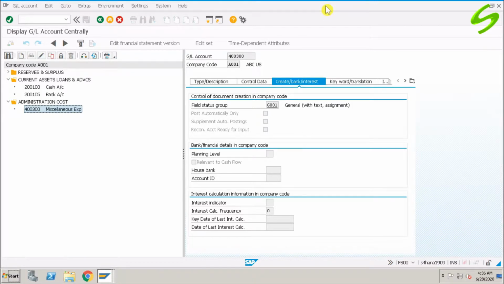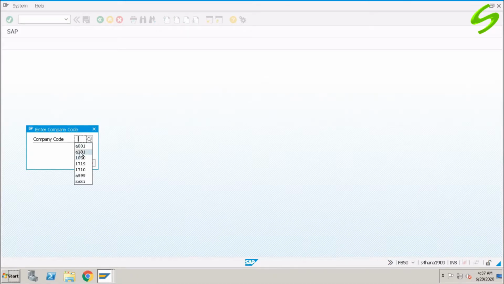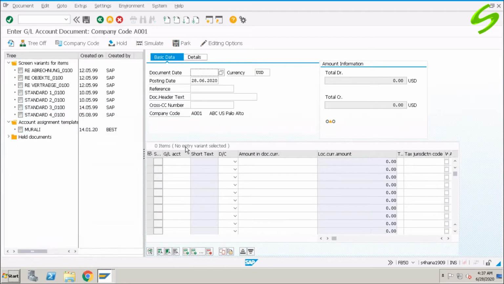Now let's go ahead and do the postings. The first one is cash withdrawal from bank. Normally cash postings are handled using cash journal, but we can also use normal transactions like FDA02 and FB50. Let's use FB50 and post transaction P50. Company code is A001. Document date, today's date, USD. Can enter any reference if needed, and document header text as needed. I'll enter text, this document 1.